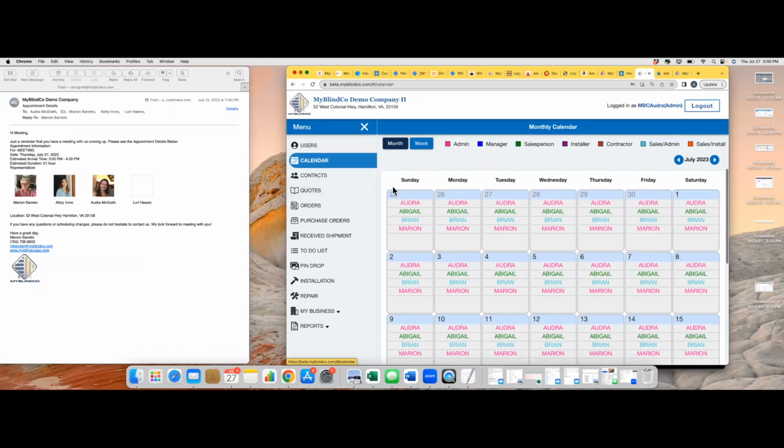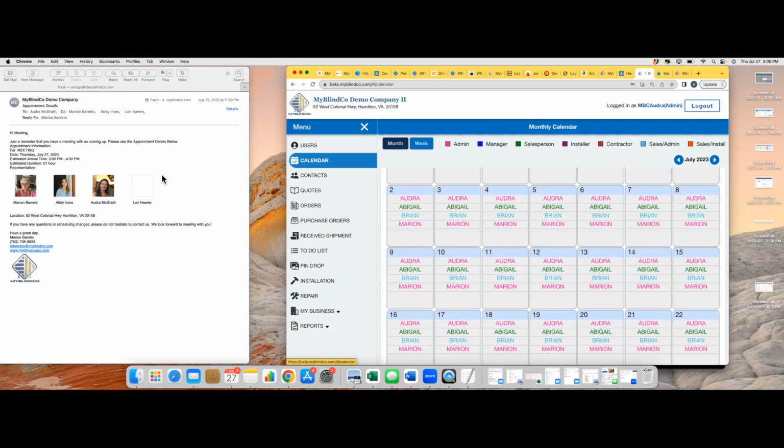We actually have an enhancement to the appointment confirmations that go out when you schedule appointments on the calendar. So you can now send those appointment confirmations with a photo of the representative. It's really easy to set up, and I have a sample here on the left. This is what the photo looks like. This is a group team meeting that we have.